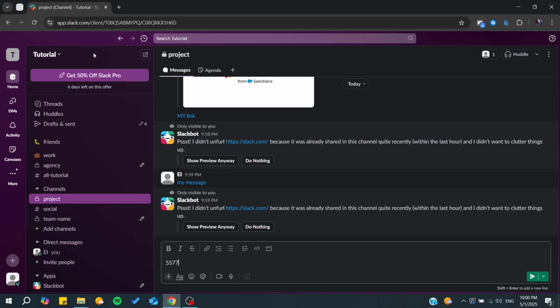In today's tutorial, I'm going to show you how to create workflows on Slack. So make sure to watch the video to the end and follow these simple steps. All you will need to do now is simply access your workspace, and from there you will be able to start creating workflows.